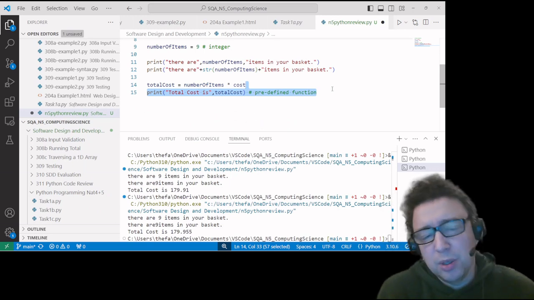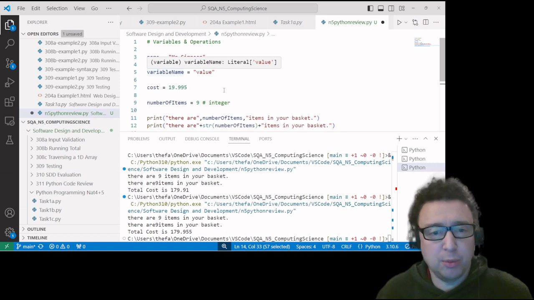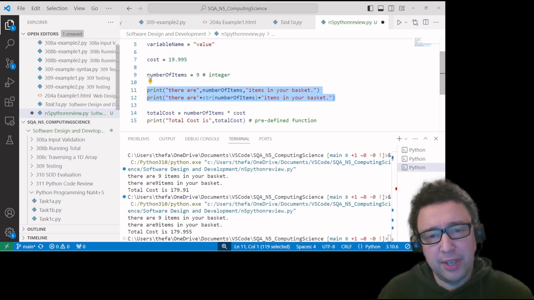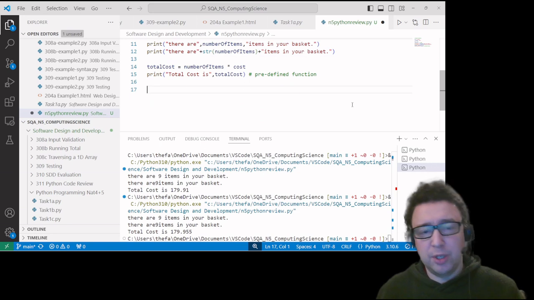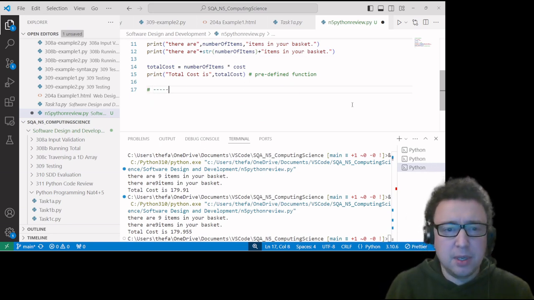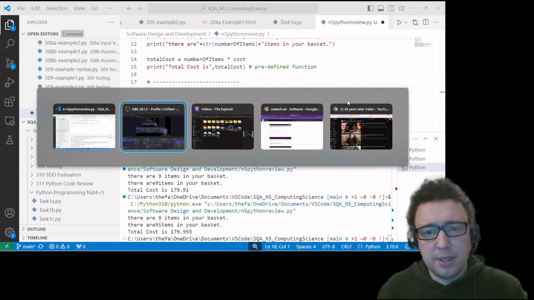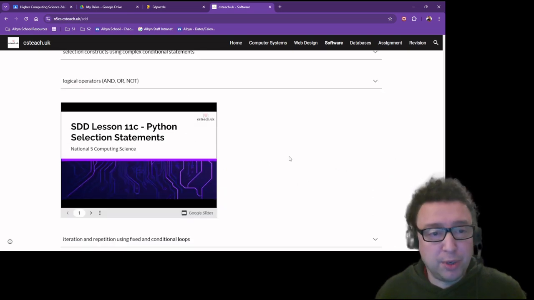In the last video, we were looking at variables and the operations on variables, so multiplying things together, and I also showed you how to concatenate text with variable values. In this lesson, we're going to start with one-dimensional arrays, and then we're going to use a selection statement to determine whether we print something out.